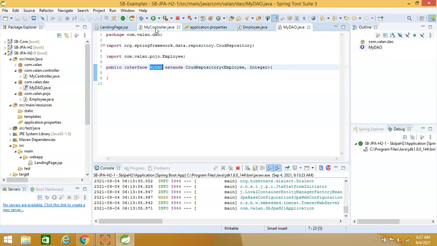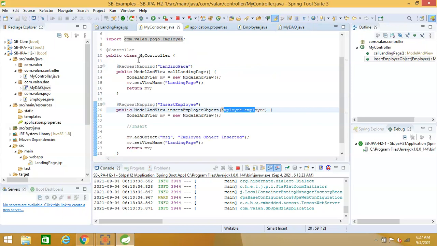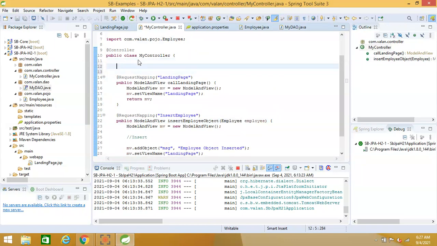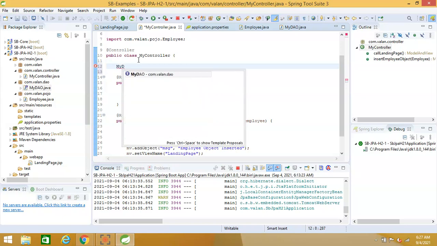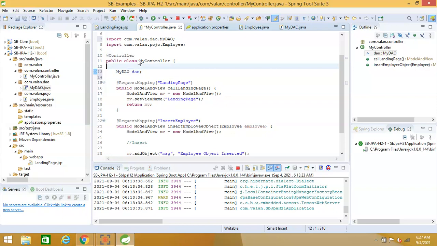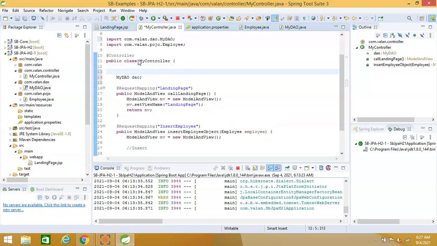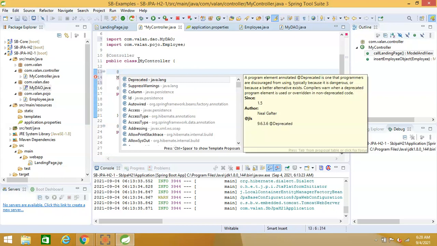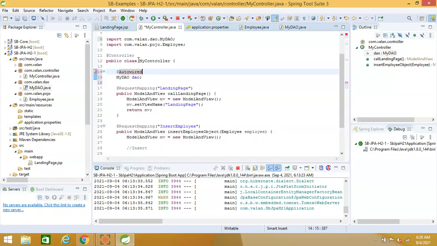You can look at the code, it's very simple. In the controller, I'm creating a reference for my DAO. Yes, it's an interface, so I can create only a reference. I'm creating a reference, but how to get the functionality automatically? Because Spring Boot is implementing the code functionality, but how to get it? It's very simple. You can get it with the help of the annotation called @Autowired.